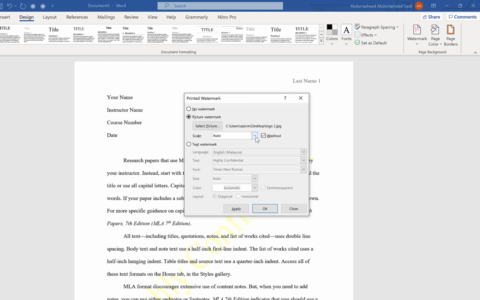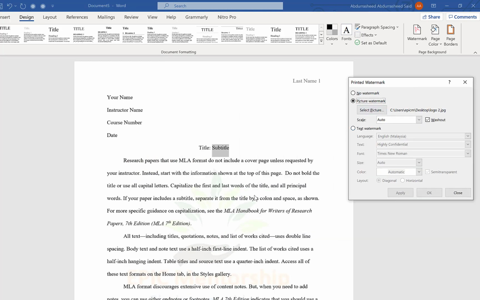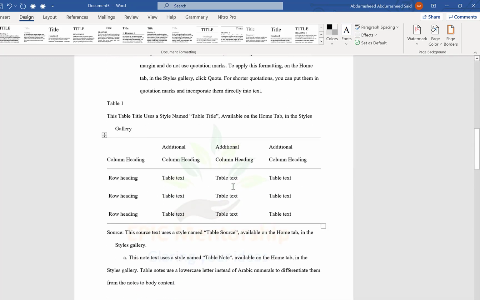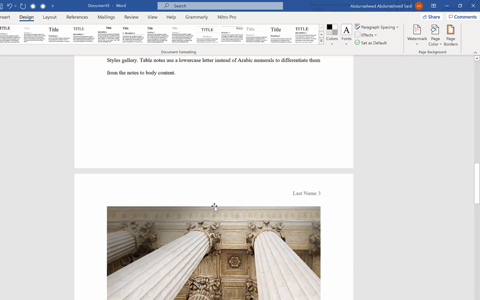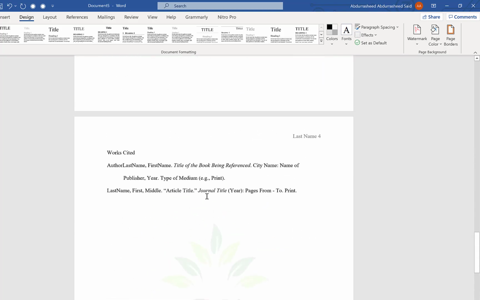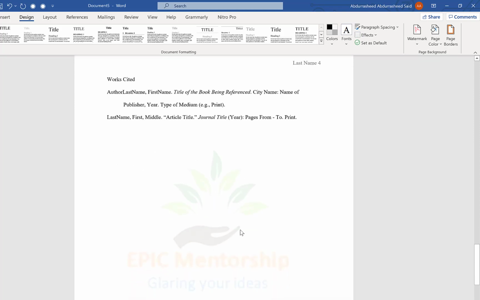Okay, we can scale it. How do you want to scale it? To what percentage? 100 or 50 or 500? It can be washed out or not. It could depend on you, and you just apply. Once you apply, it's going to take in the document. So you can see it highly confidential. You can see it apply to all the pages. All right, highly confidential, protected by our logo.